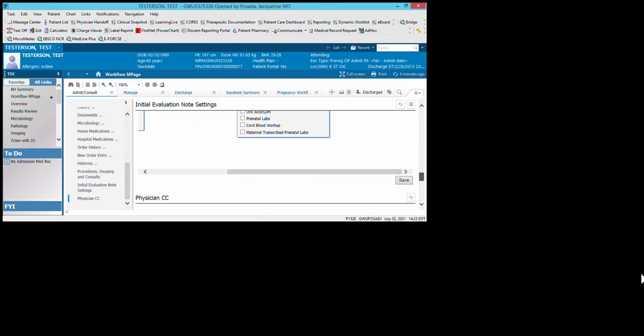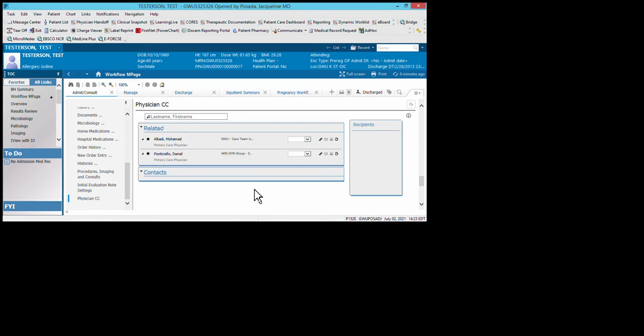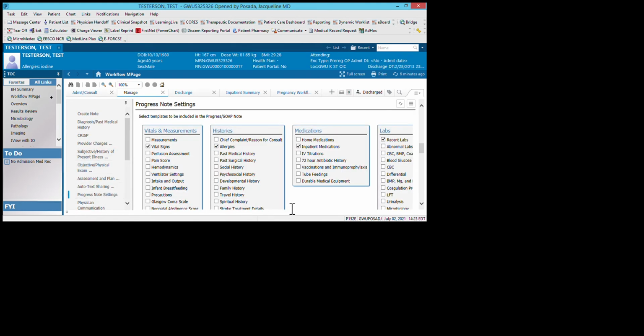And so that's your initial evaluation note, so you save that. Okay, and you're good to go. So next up is going to be the Manage tab for your progress note settings. So click the progress note settings.